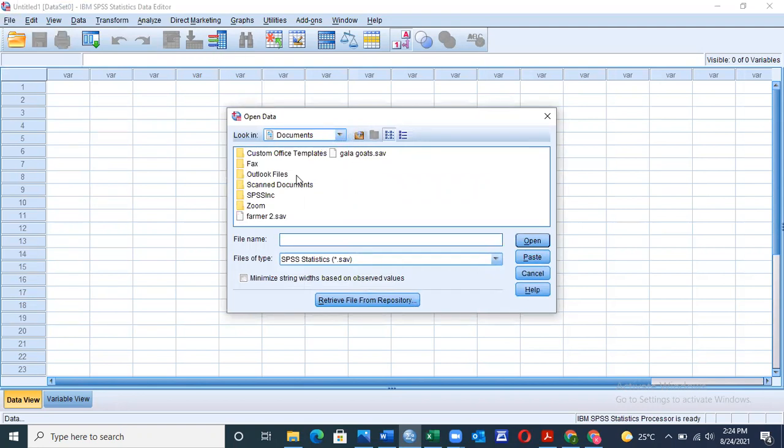A dialog box will appear. In the dialog box, look at where my cursor is, where it is written Look in. At the Look in part, you have the different folders. For our case, the data we intend to use is saved on the desktop, so you have to click on the desktop.